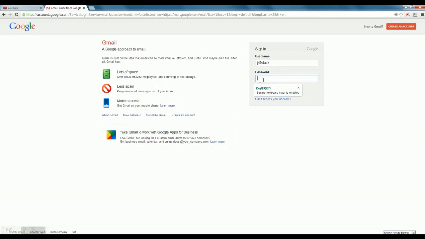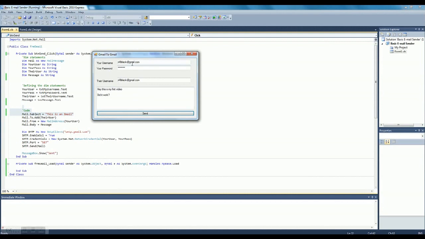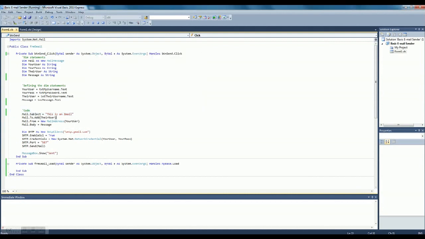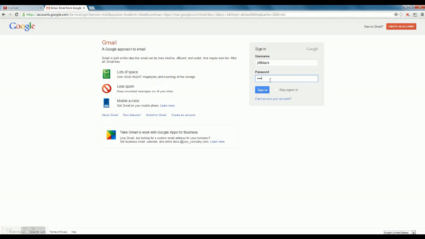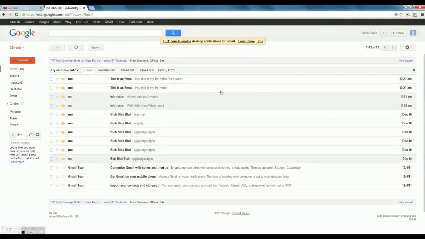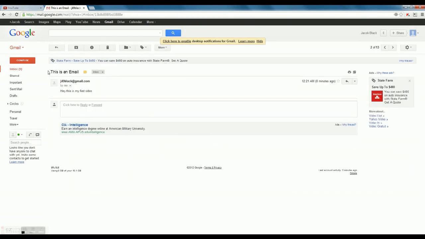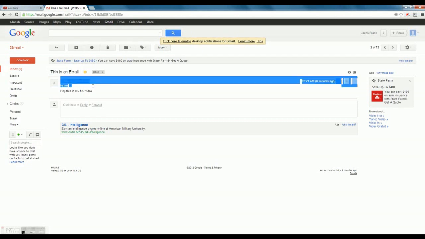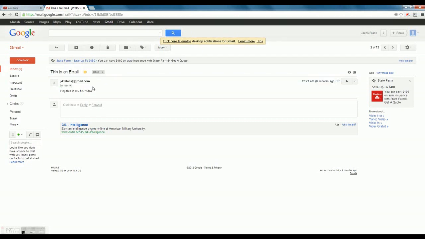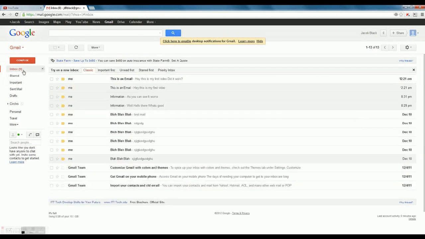Right. Now we're just going to log in real quick. It's weird with Google. With a Gmail, you don't have to have the at gmail.com when logging in, but within the program and code, you have to have the at Gmail, or you'll get the error that I got. Sign in. Loading. And then here it is. We have the subject of the email. Who is it from? J49black at gmail.com. Hey, this is my first video.